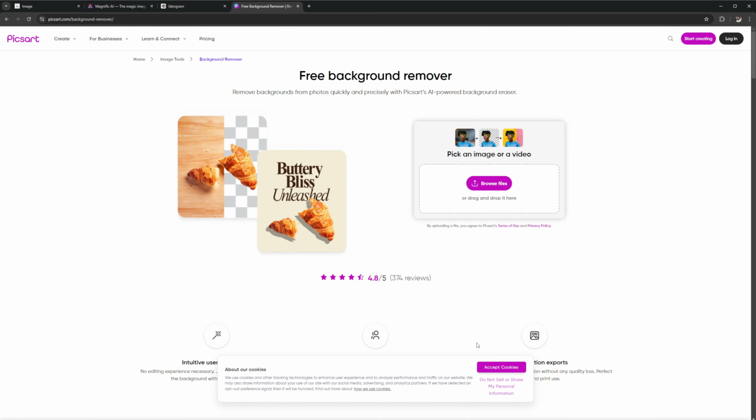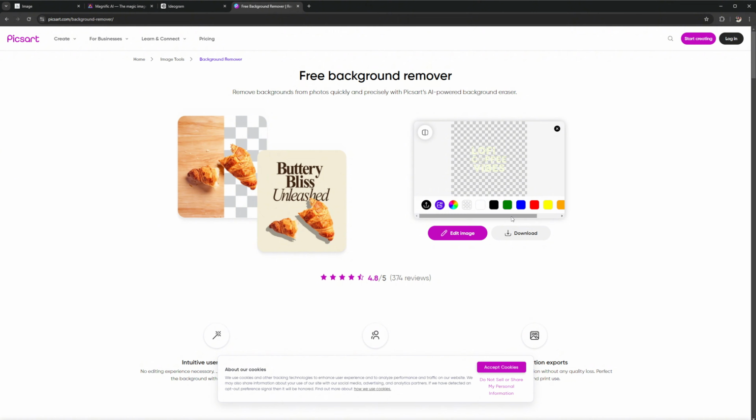Now, head over to the Picsart background remover link in the description. Once here, click the purple Browse Files button to select the logo you just saved. Now, click Download and choose the low-res version. The HD version requires a paid plan, but this won't be necessary for our needs today. The low-res version will still be more than big enough for our needs.